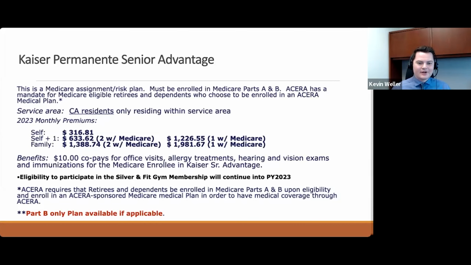Okay. So the benefits of the Kaiser Senior Advantage Plan when you're enrolled in that is you've got $10 copays for office visits, allergy treatments, hearing and vision exams, immunizations, and prescriptions, of course, too, right? Also, one of the extra benefits that we have for the Kaiser Senior Advantage Plan is the Silver and Fit Gym membership, which we have a slide for, and you'll see it in just a second. And we have that for plan year 2023, and we hope to keep it going forward. But that part isn't guaranteed to be on the plan always. It's based on utilization. So the more people that use it, the more likely we are to keep it on our plan.